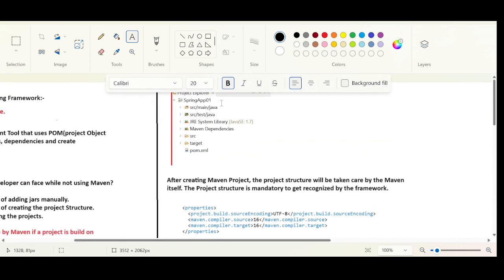And if you observe this, the particular directory src/main/java is meant for source code. You will always place source code in this package. Here you will place test. Under the test directory, you will place unit testing code.